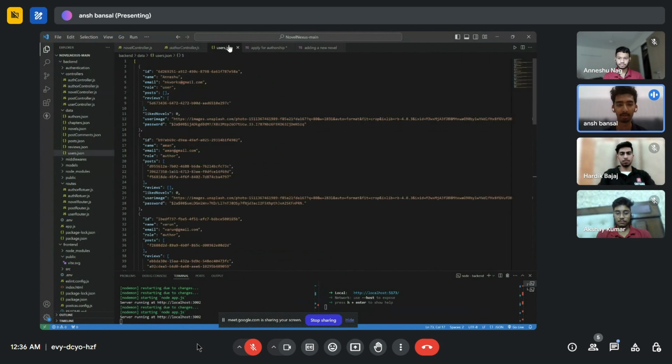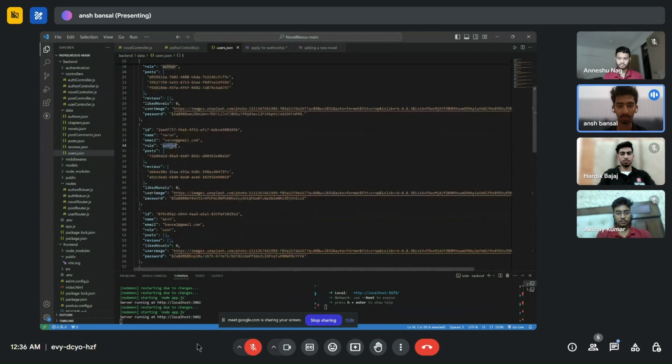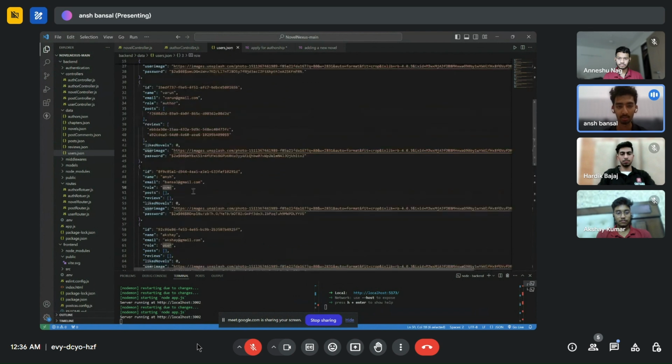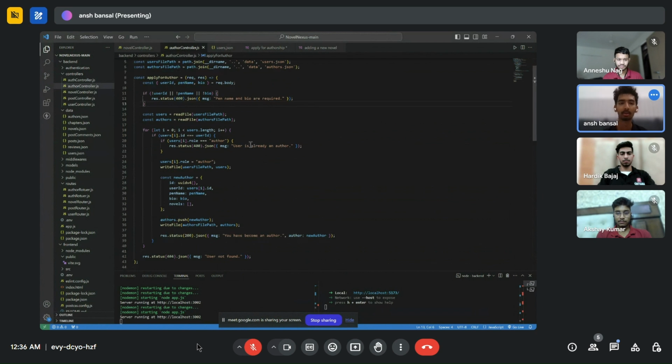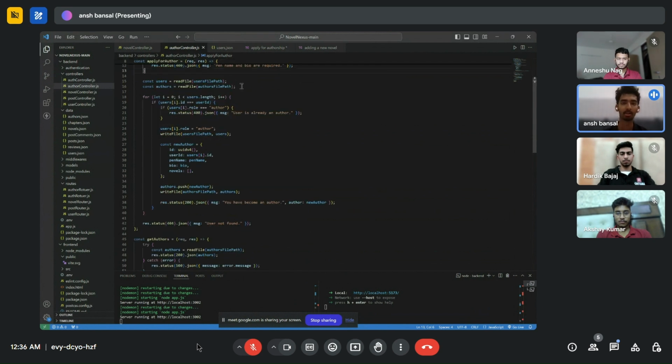As you can see, we have multiple users here. Some of the users are authors. Like this is a user, but this is not an author. But this user can apply to become an author, and after becoming an author, he will be able to post his new novels. So let's see the author controller. Here we have the user ID, pen name, and bio. These three fields are required to become an author, and then it's easy after that.